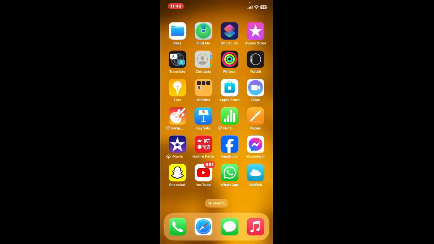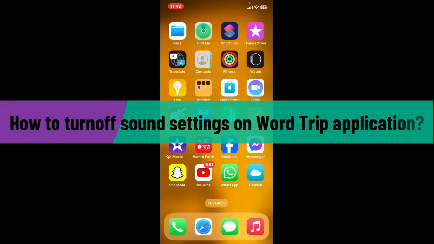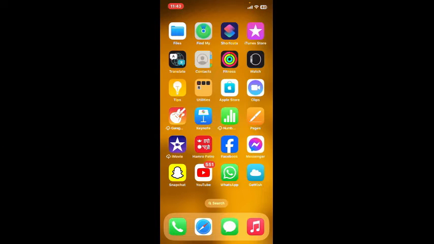In today's video, I'm going to show you how to turn off sound settings on your Word Trip application. If you want to go ahead and play your Word Trip game without any kind of sound effect, then here's how you can do it.